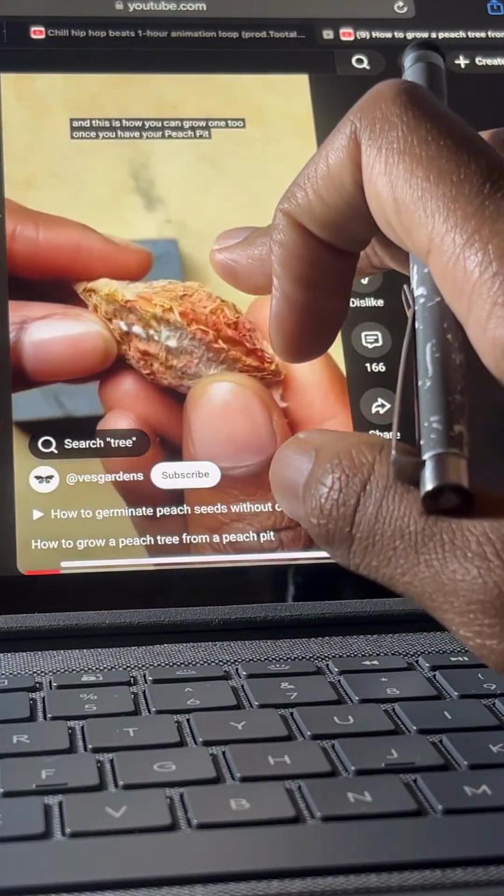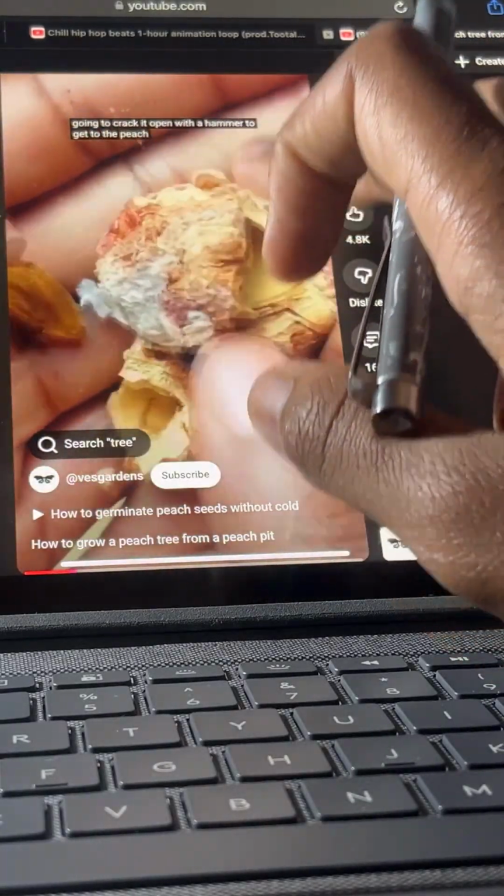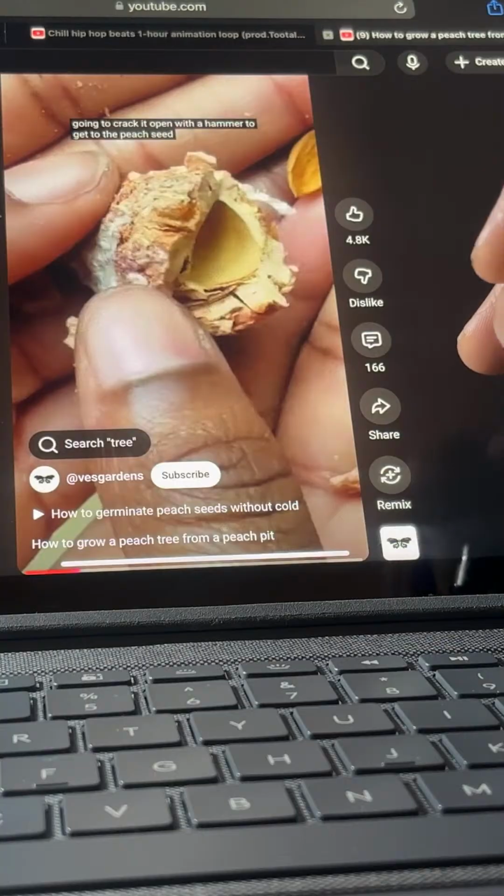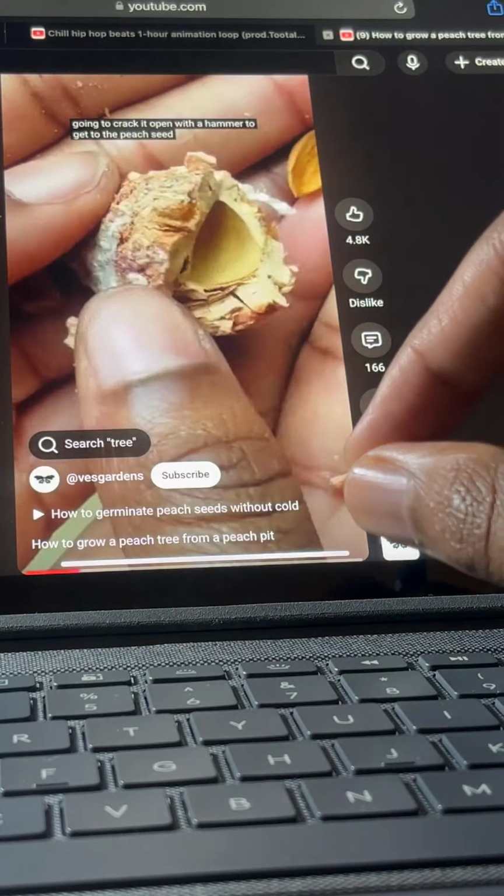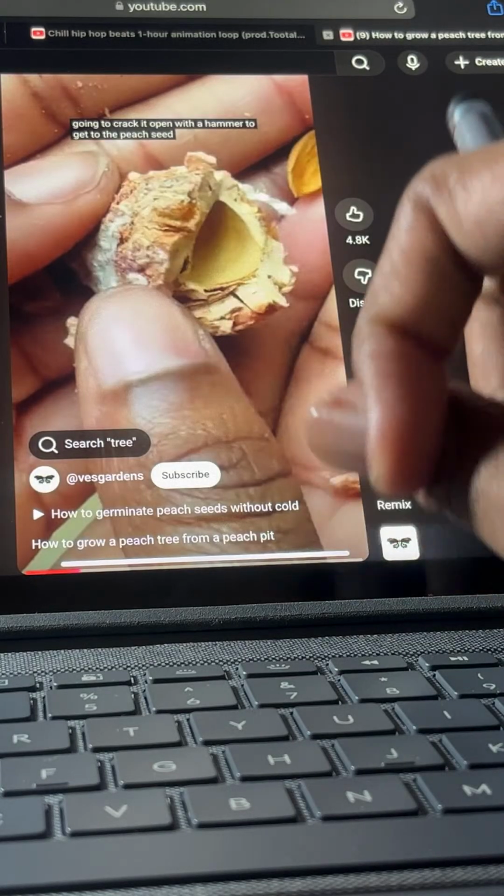Once you have your peach pit, you're going to crack it open with a hammer so you can grow a peach out of another peach. Like, you can literally take the seed of a giant peach, crack it open, and then regrow it into soil. I didn't know you could do that. I thought once it's done, it's done, you know? That's dope. I didn't know you could do that.